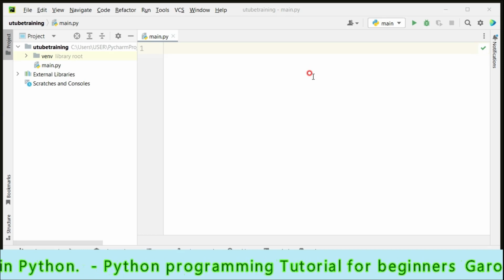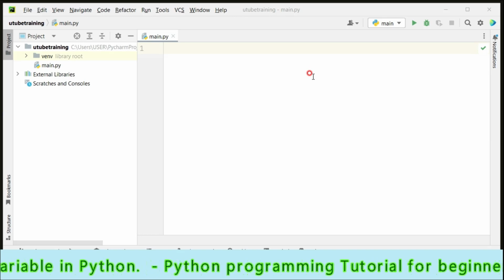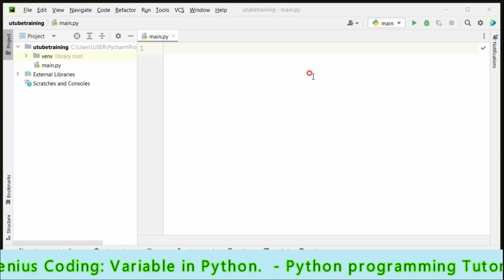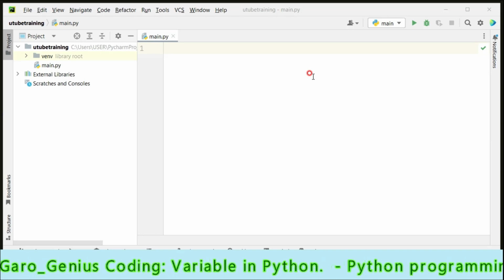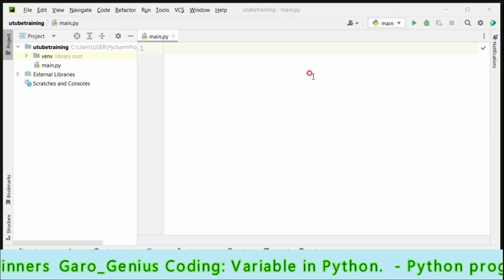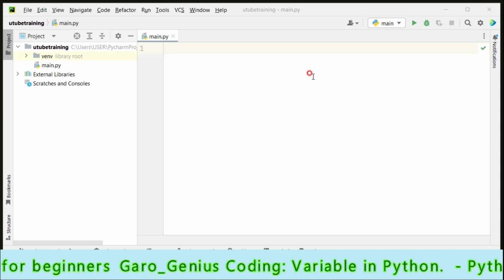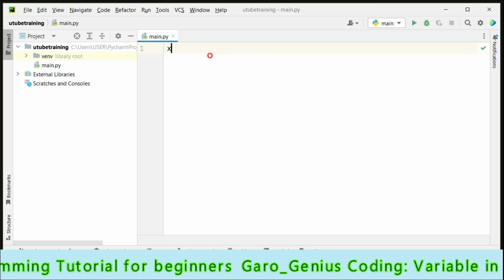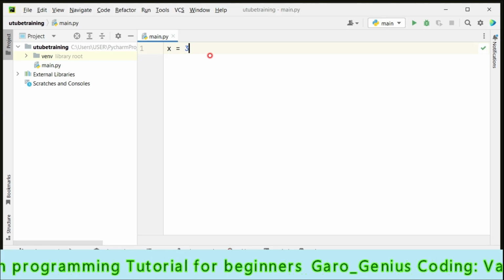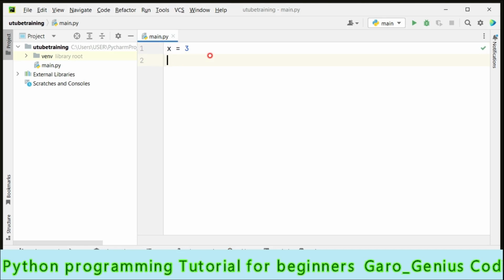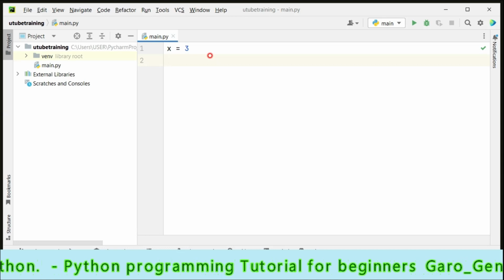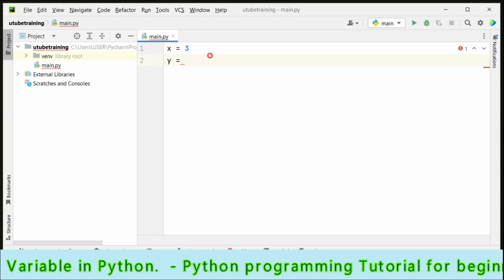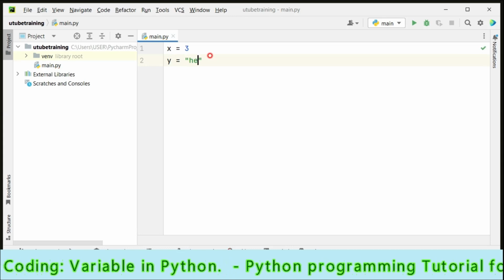We are going to declare two variables. The first variable should be x and the second variable should be y. We are going to store different value data types in them. Let's do this. First, we declare a variable called x, and the variable y.